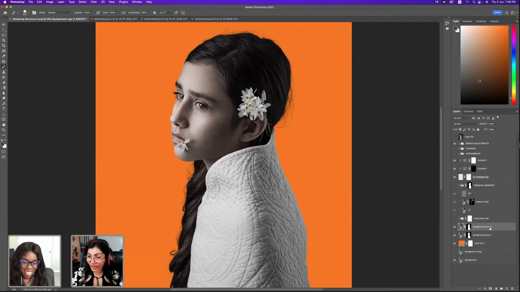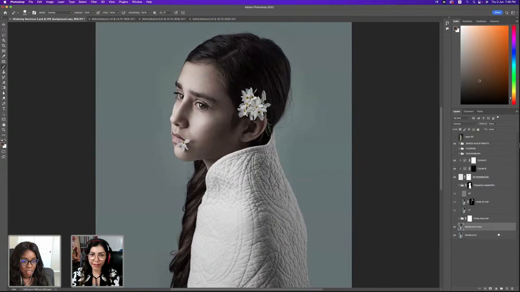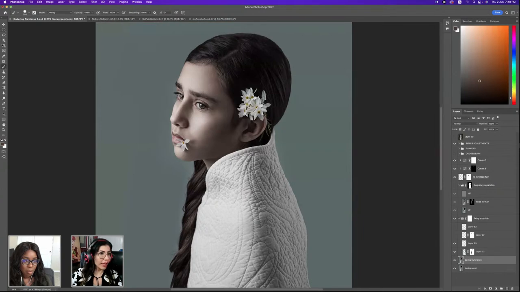Anyway, are we done with this? Because I want to move to what I did for this one. This was a little trick. So I'm going to just delete this, and I'm going to show you right away how I fixed the hair. It was easy. All you have to do is, I chose the subject.